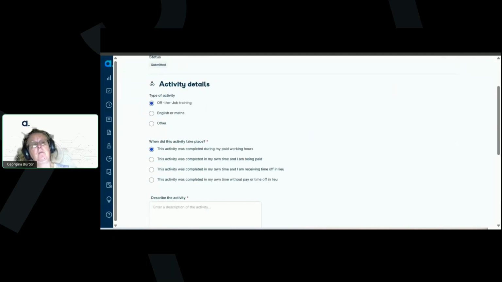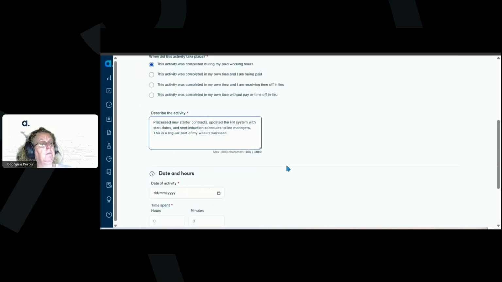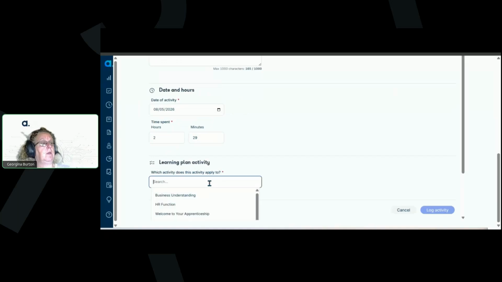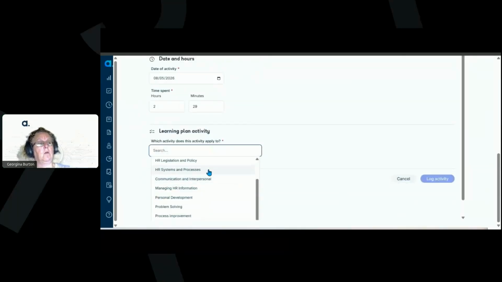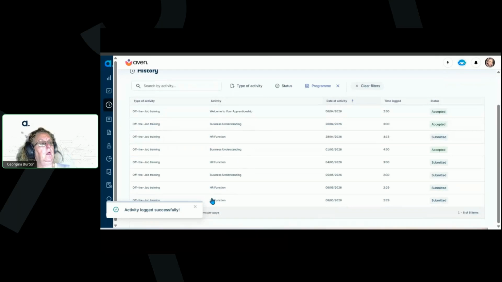They can log activity straight from this page as well, and we'll get to the same form that you saw in the previous screen. The only difference of logging activity from this view rather than the main view is that the learning plan activity will need to be selected from a drop-down list, which is fully searchable. Whereas if they do it directly from the learning plan, that learning plan activity box will be pre-selected and pre-filled for them. So it's just a case of choosing the right activity to log against if you're doing it in this view, straight from the activity log pane rather than from the learning plan. And we can see there that new submitted activity.